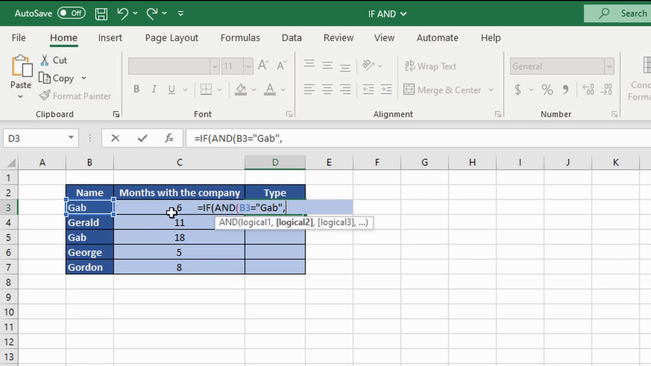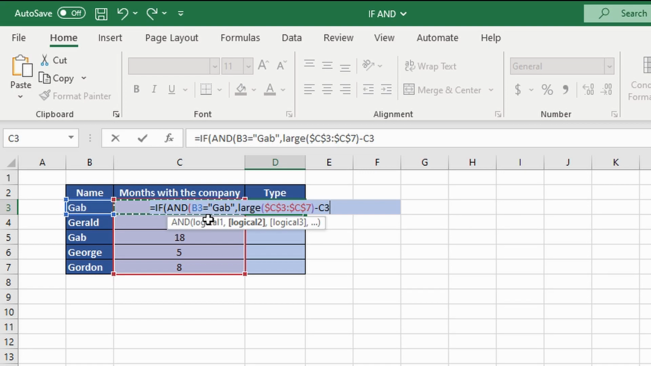If you're a CEO of a company, that would most likely mean that you're the oldest one staying within the company. So, to determine that, we can use another function called LARGE. By using that, let's choose the array that we are going to determine. Let's make it an absolute reference so that if we copy-paste the formula, it will not change. And lastly, subtract it from the current month on the corresponding employee. If it equates to 0, then it must be the largest.